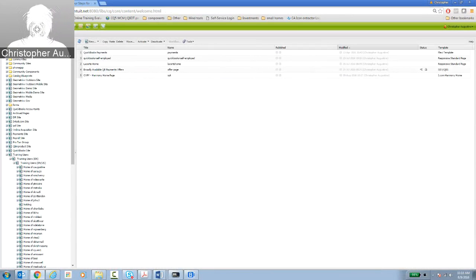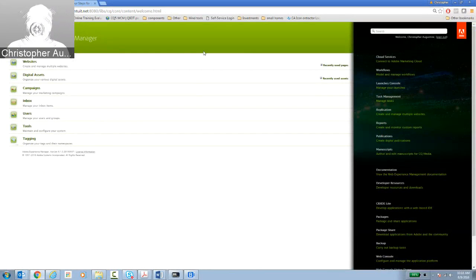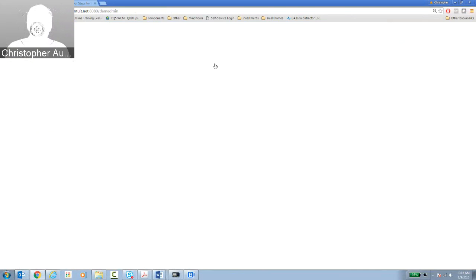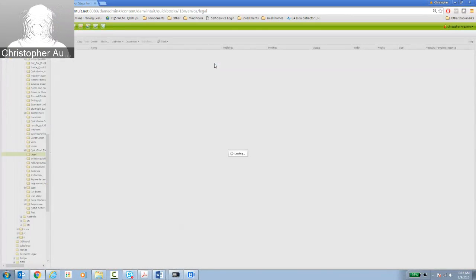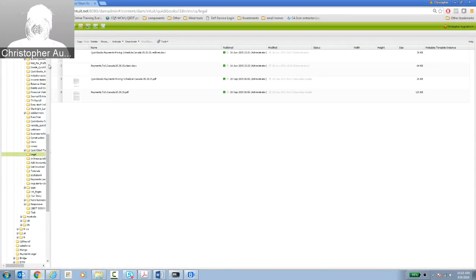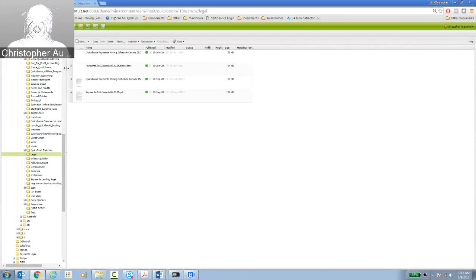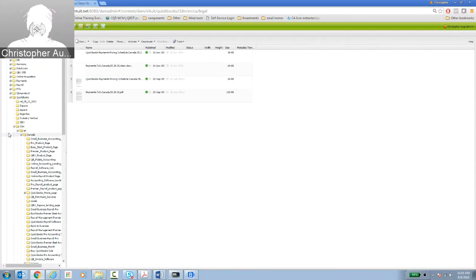Just want to go back here real quick. So when you are faced with this page on your login, you're going to click Digital Assets, and that's going to take you to, shockingly enough, the DAM. So we do call it the DAM. So get used to that, enjoy it, embrace it.